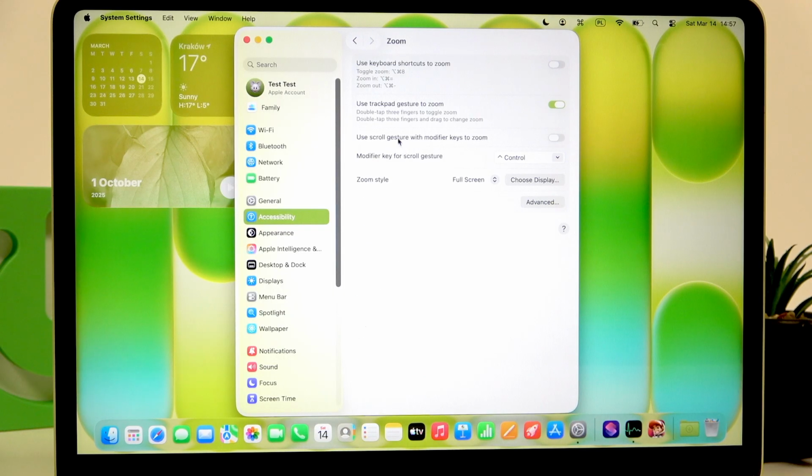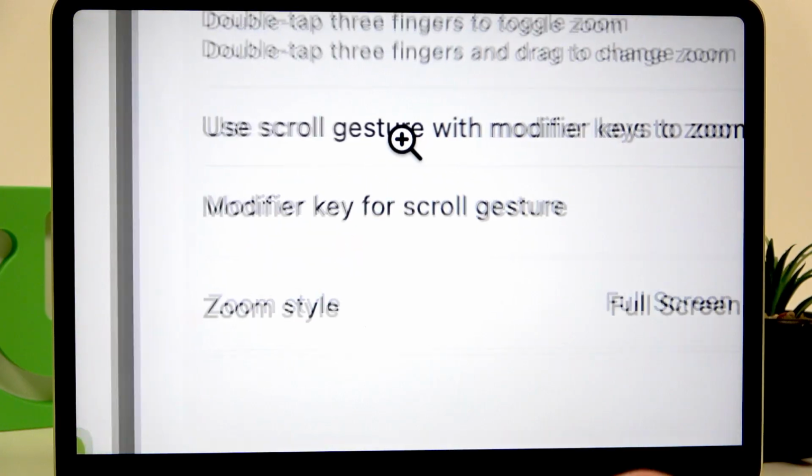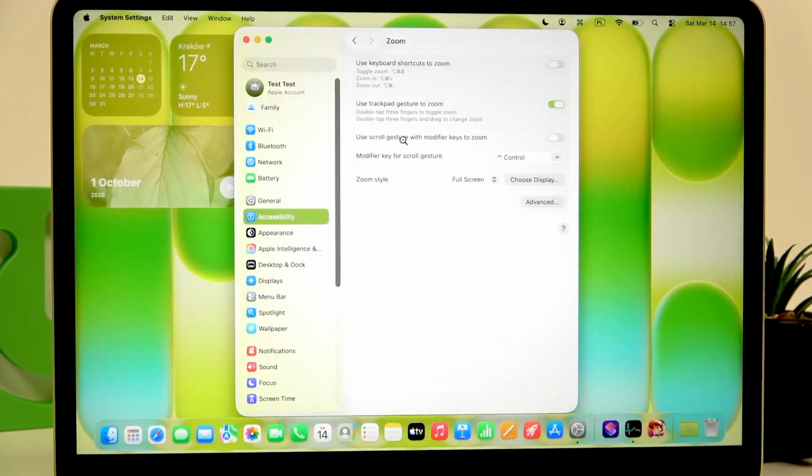The next thing is Zoom, and Zoom is a very useful and very convenient feature. You can use keyboard shortcuts for zooming if you're comfortable with it, but I think that the trackpad gestures are a much more convenient option. So if you enable trackpad gestures, you'll be able to double tap 3 fingers to toggle the zoom on and then move the fingers to the front to increase the zoom level, or move them backwards to decrease the zoom level.